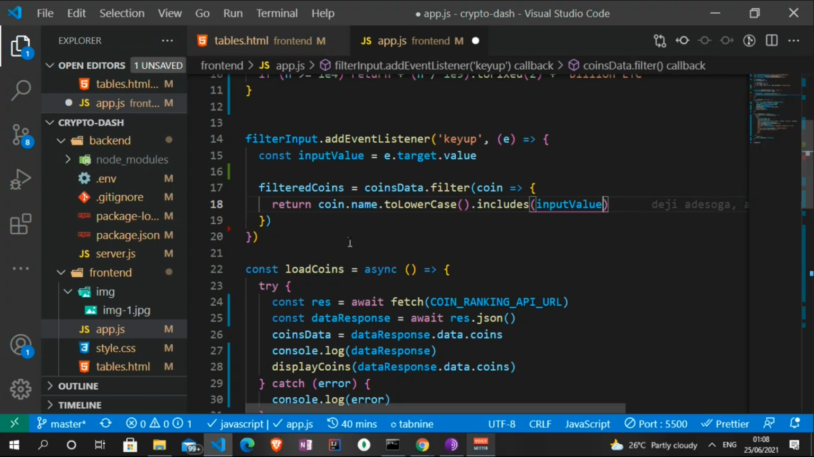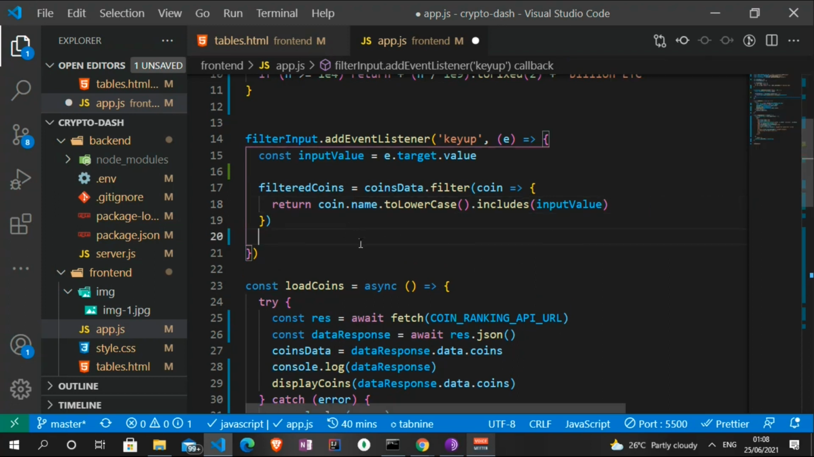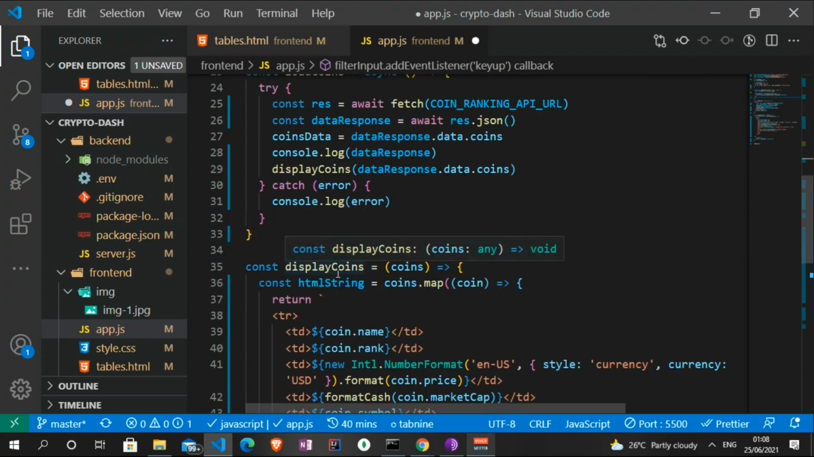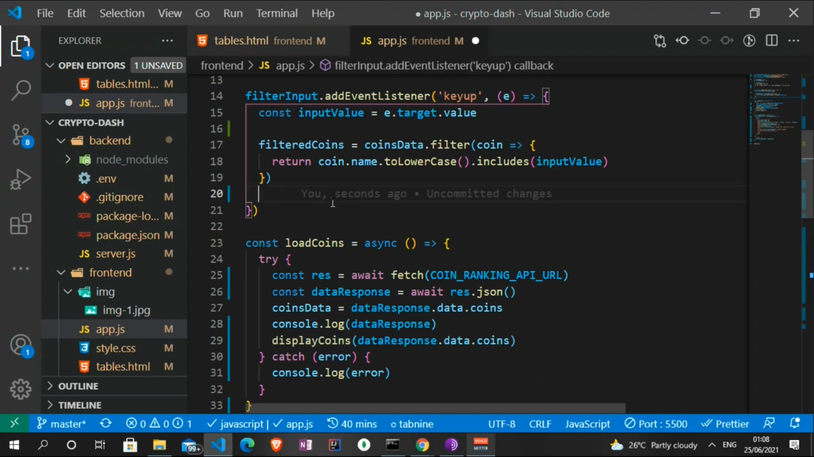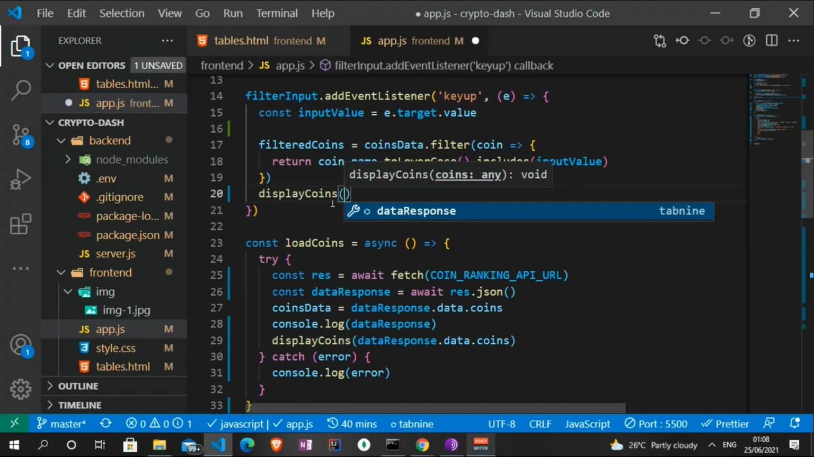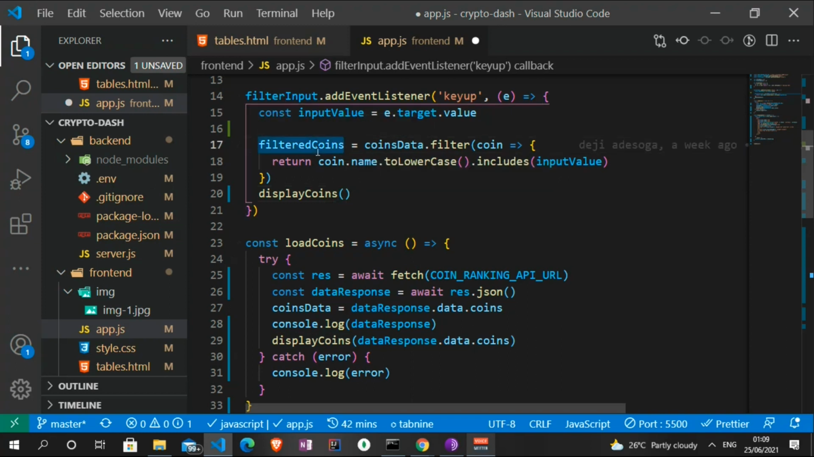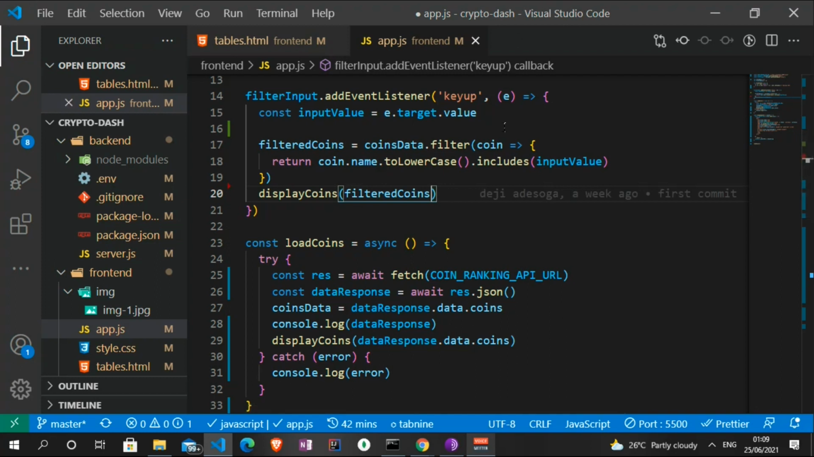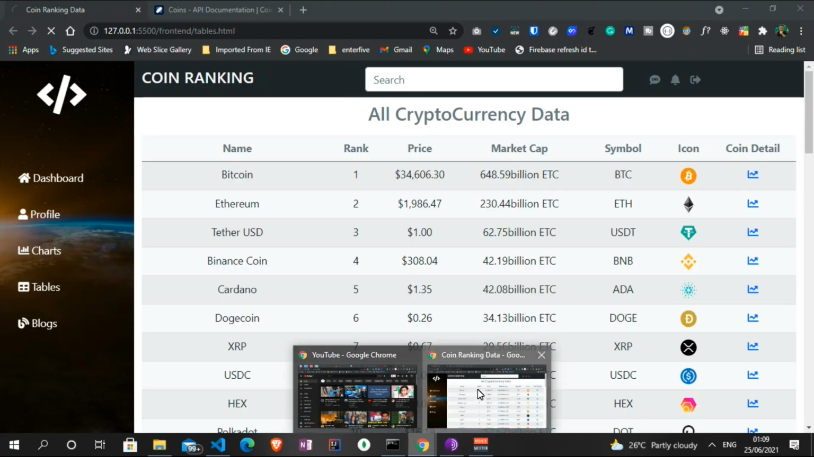For this to work, we now need to call the displayCoins method of the variable we have there, and we're going to pass in the filteredCoins into it. So I'm going to copy this and then pass in the filteredCoins. I think with that, we should be able to get the results of the input field when we type into it. So let's quickly test this out. I'm going to save now and then head back to the browser.